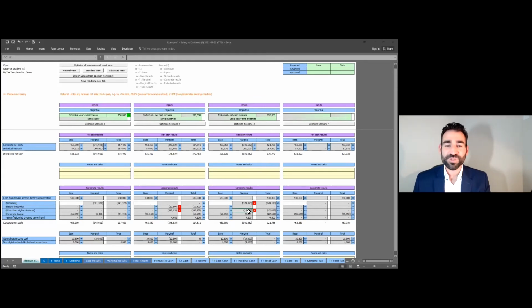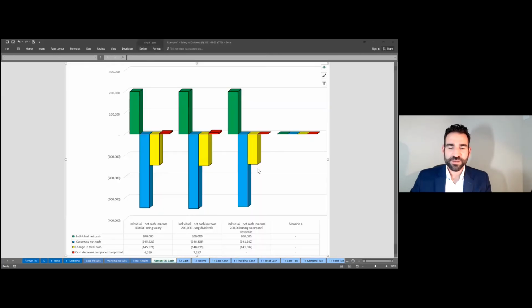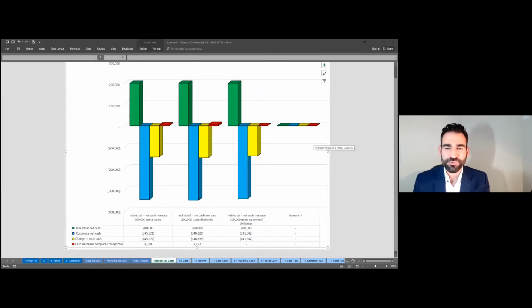So if we want to see these results side by side, the best place is on the Remun 1 cash chart, because this is going to summarize our three scenarios beside one another. And as we look at the results, the salary dividend optimization beat out all salary by $4,339 and beat out all dividends by $7,257.